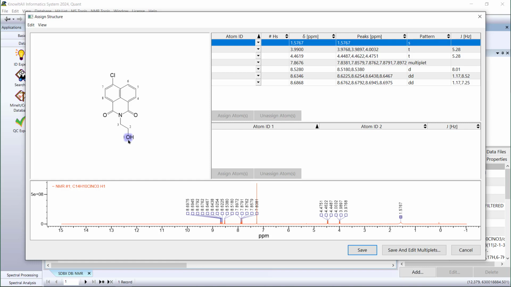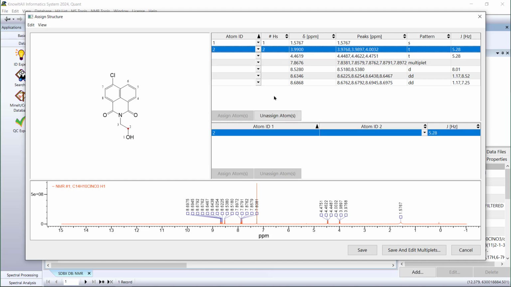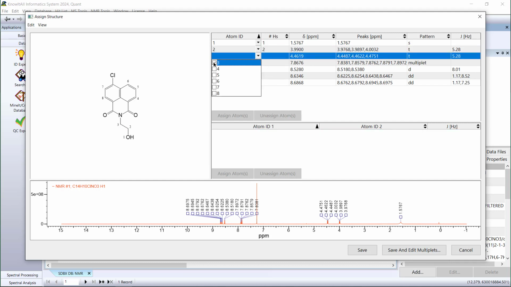To assign a proton, click on its row either in the table or on the structure and choose Assign Atoms. I will repeat for proton number 2. In this case, I will show that you can actually use a drop-down menu by clicking on the cell and selecting the corresponding checkbox to assign the proton. You'll notice that the number of hydrogens column automatically populates to the number of hydrogens in the structure. I will repeat for the proton at position number 3.